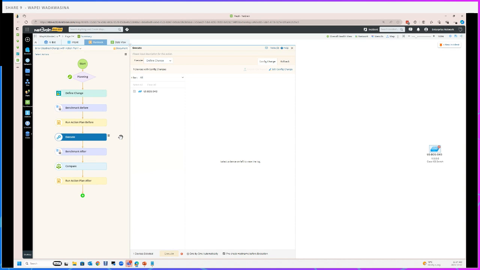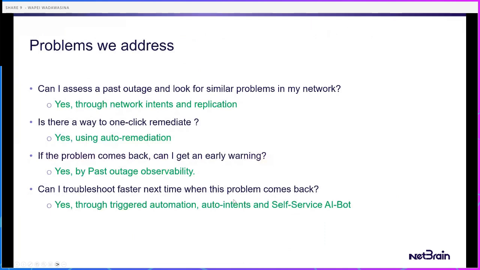So before we wrap this up, just a quick summary, going back to the slides, of what we've done so far. So can I access a past outage and look for similar problems in my network? Yes, we did that by building an intent and replicating it. Second, is there a way to one-click remediate? Yes, using auto remediation. Third, if the problem comes back, can I get an early warning? Yes, by past outage observability.